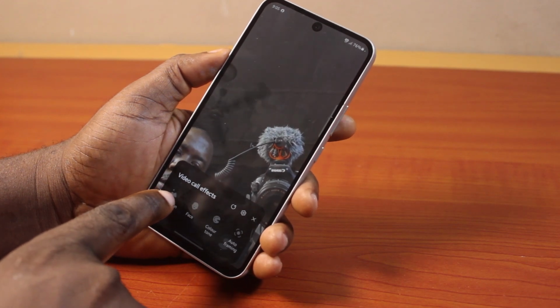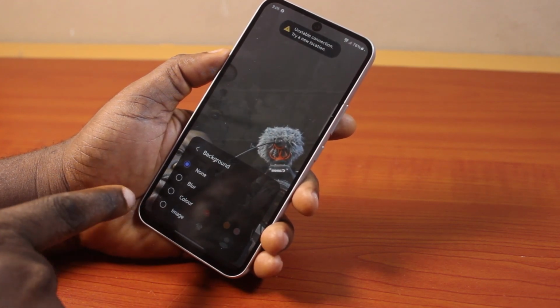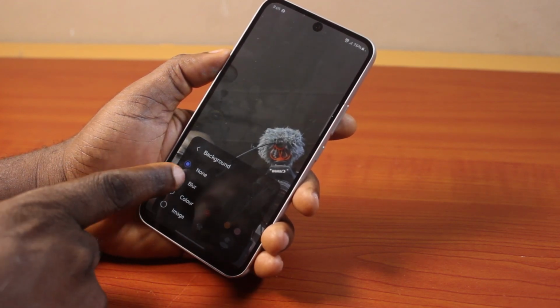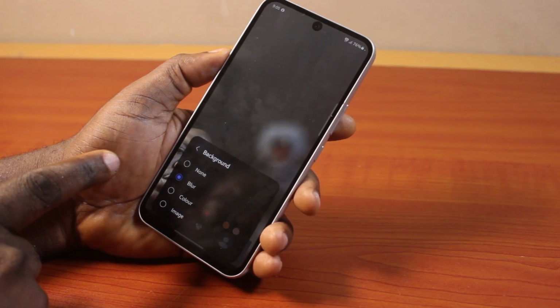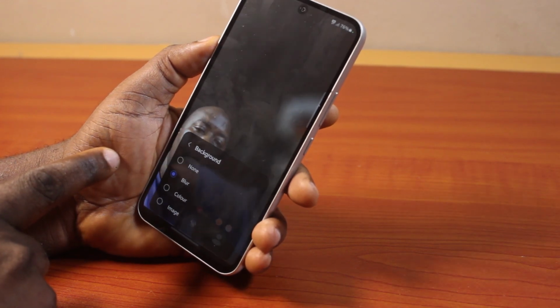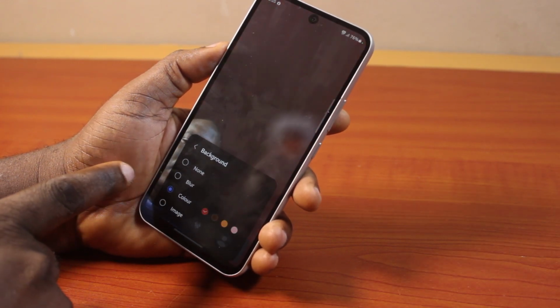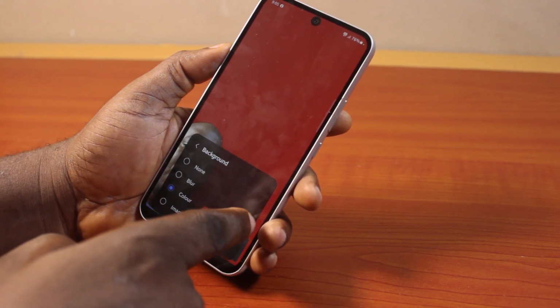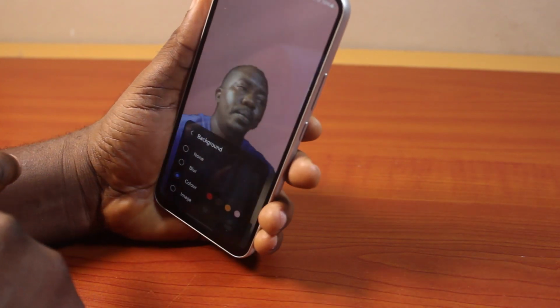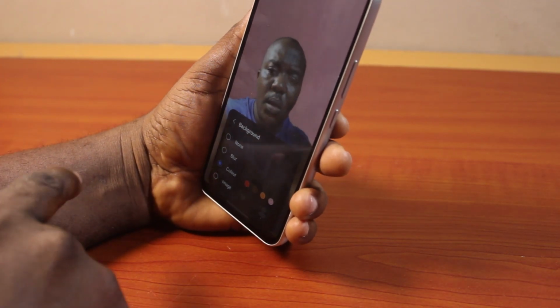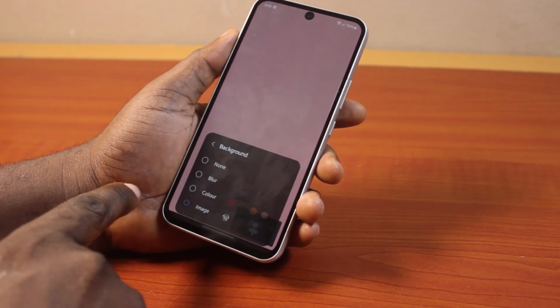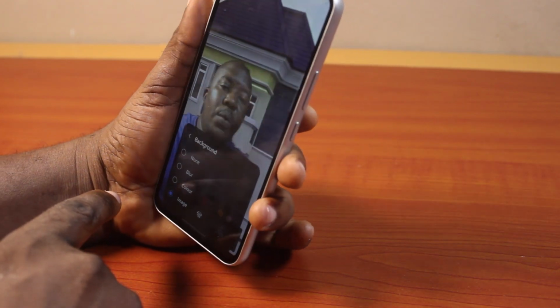Then click on background. Here you have the option to set a blur background. This is going to blur your video call background. You see that? Then if you select color, you'll be able to choose a color for the video call effect background. Alternatively, you can just choose image and set any image as your video call background.